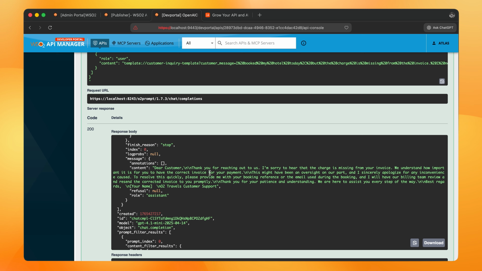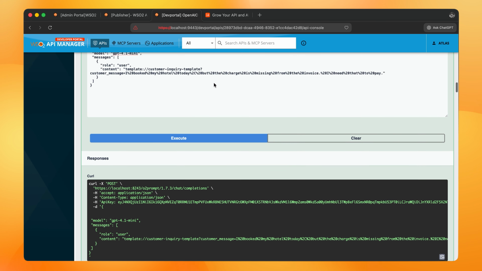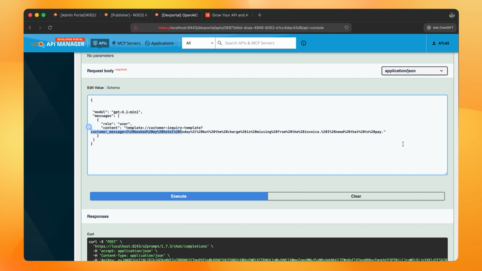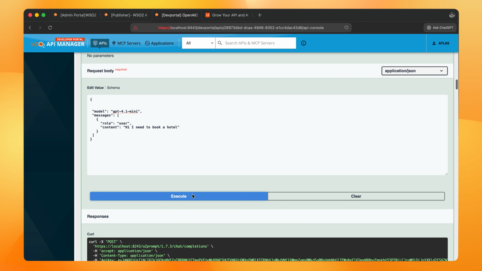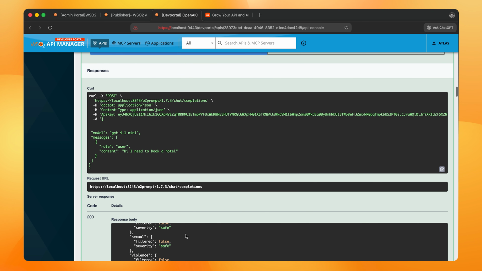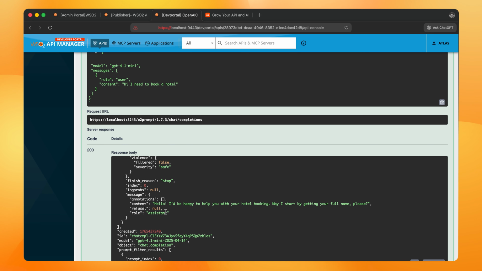Let's invoke the API again with a normal payload. Note the difference between the previous request and the current one. This highlights the insertions of the template we defined earlier.